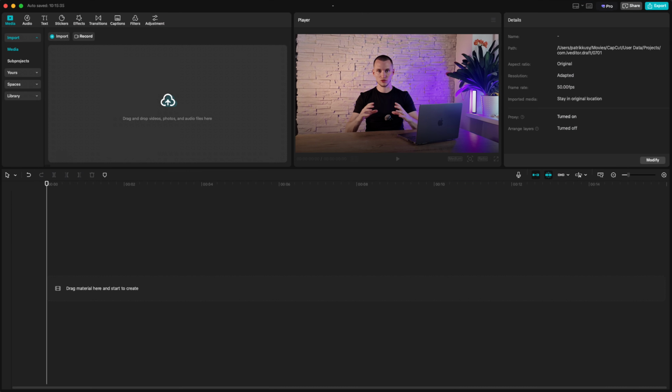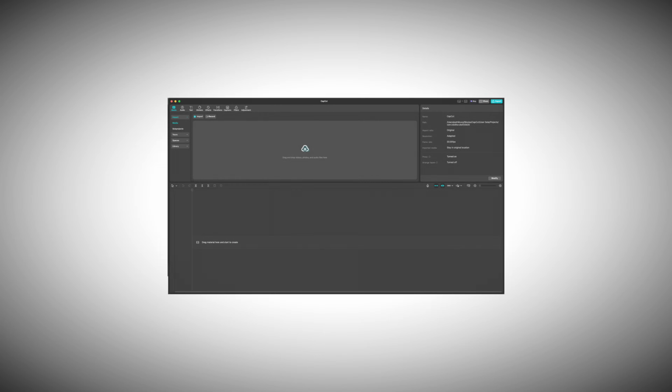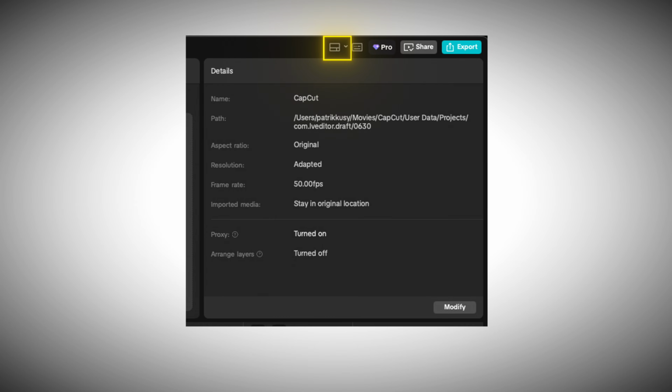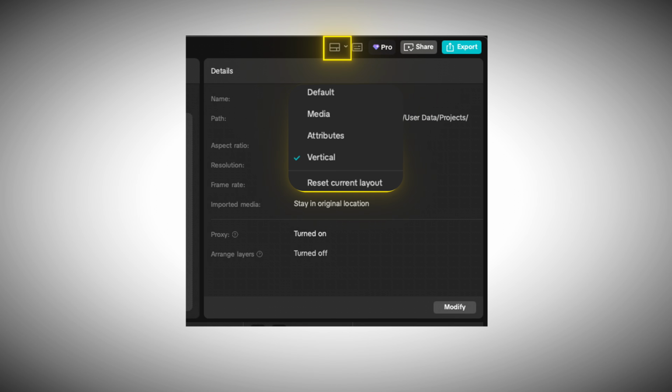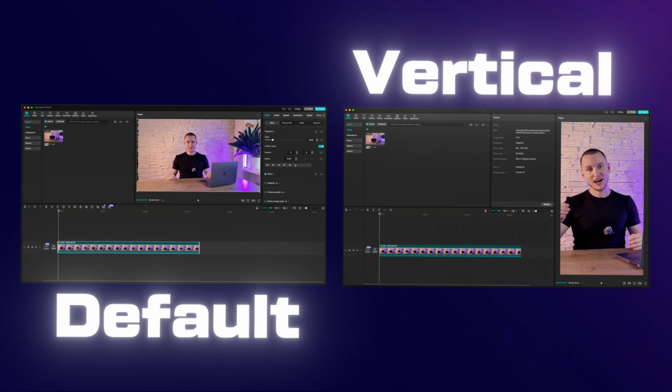If you are editing in 16:9, choosing default is the way to go, because this gives you enough room to work on. But if you are editing in 9:16, here is the trick. You want to go to this option, to this right corner, and instead of default, you want to switch this to vertical. Switching to vertical makes a big difference.